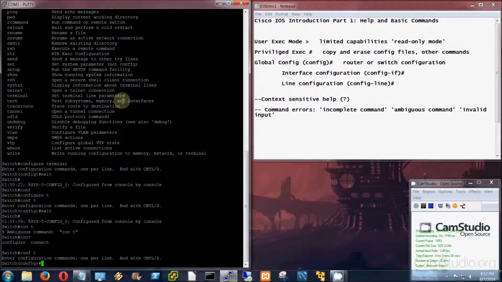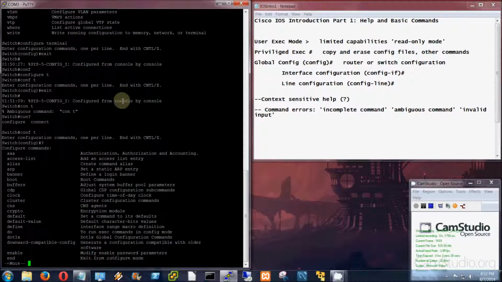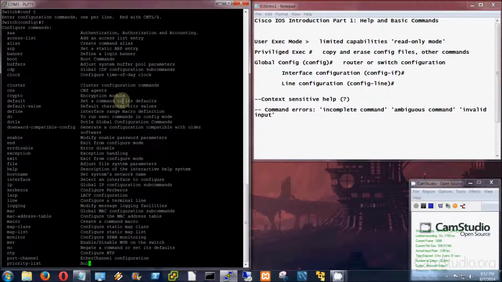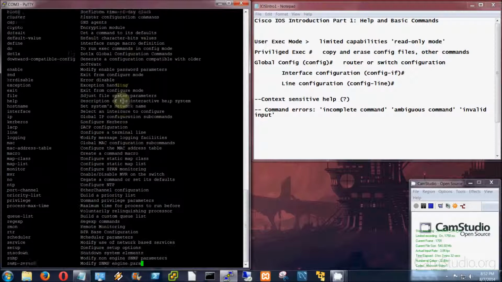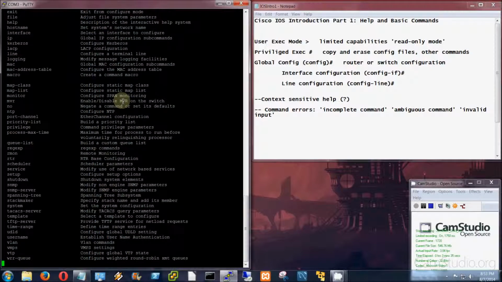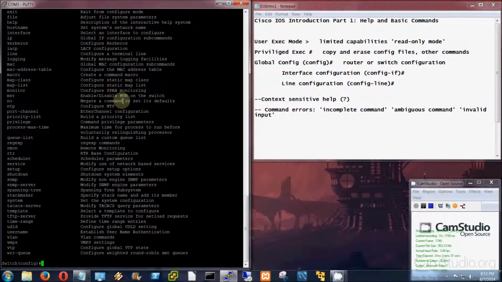We get into the global configuration mode. Just see what commands you can do. You can do your IP addresses here, MAC addresses, access control lists, VLANs, all that kind of stuff. But let's say we just want to configure one port on my switch. Let's say I want to configure the first port.